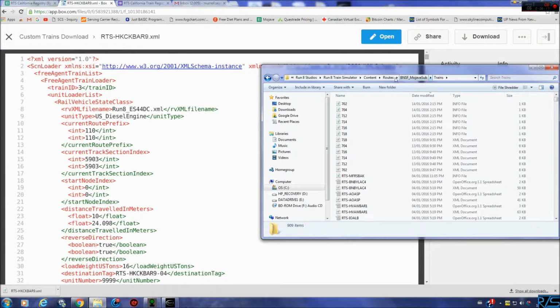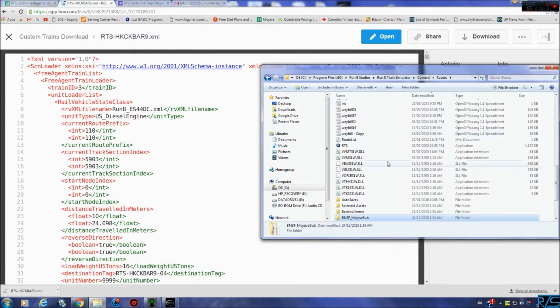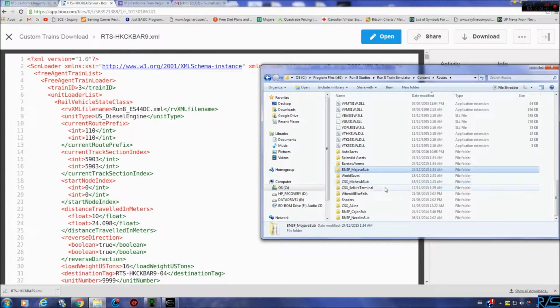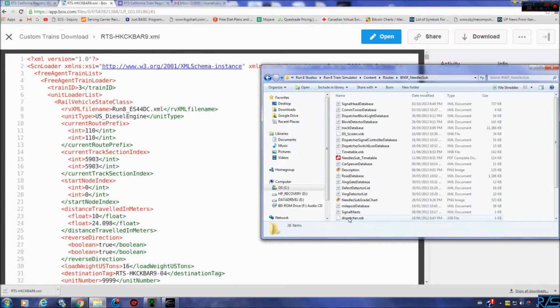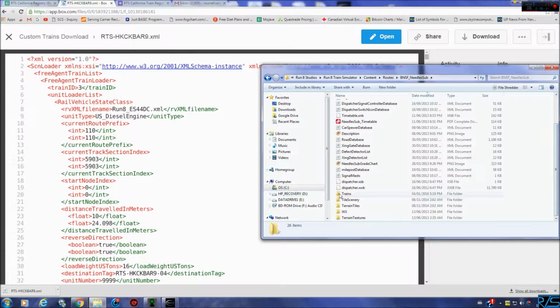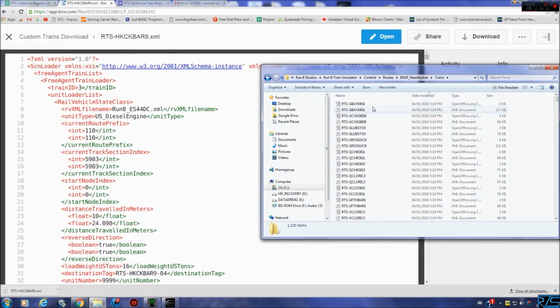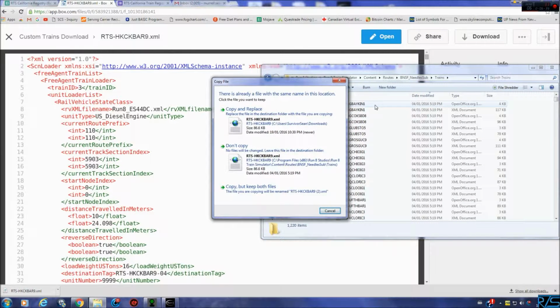You now see that's Mojave sub, so we want to go into the Needle sub. You want to be in the right route. So I'm just looking at it across. Here we go, Needle sub down here. And go into trains. Control V to paste.